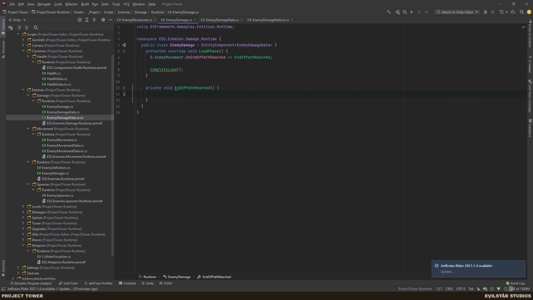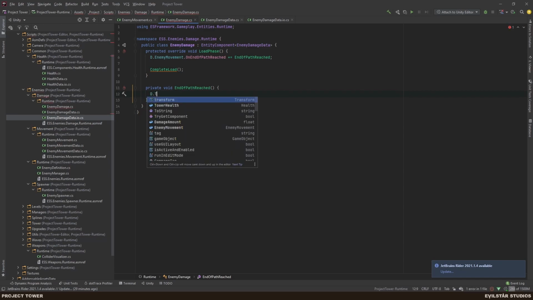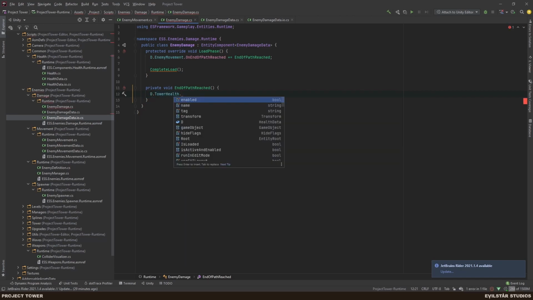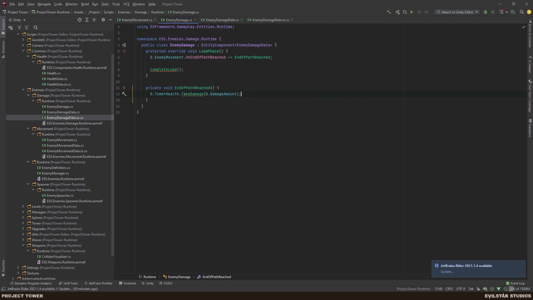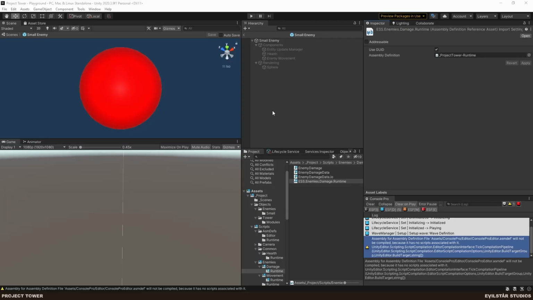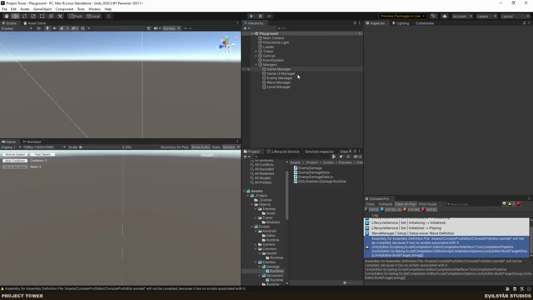And in here, so when the end of the path is reached, the dot tower health dot take damage, the dot damage amount. I think that's everything that we have to do. Let's make this an expression body. Yeah. Typically, I think that's everything that we have to do for the component. So now, no, we were in the right place.